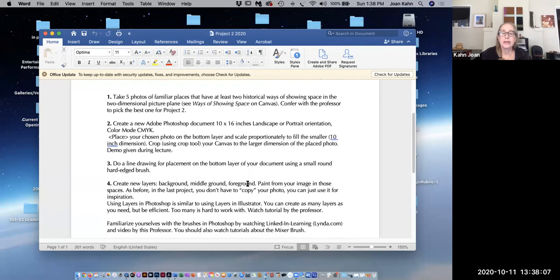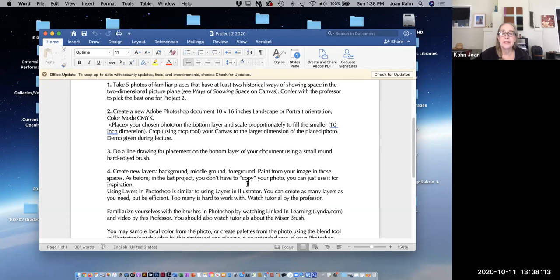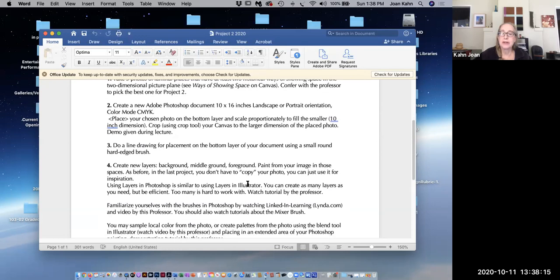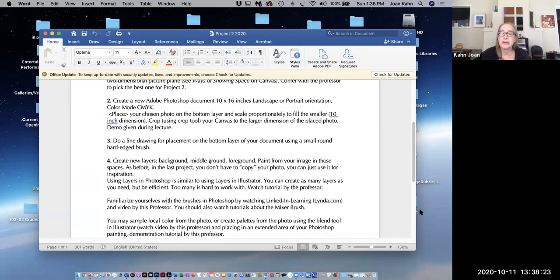4, create new layers, background, middle ground, foreground. Paint from your image in those spaces. As before in the last project, you don't have to copy your photo, you can just use it for inspiration. Using layers in Photoshop is similar to using layers in Illustrator. You can create as many layers as you need, but be efficient. Too many is hard to work with. Watch the tutorial by the professor.